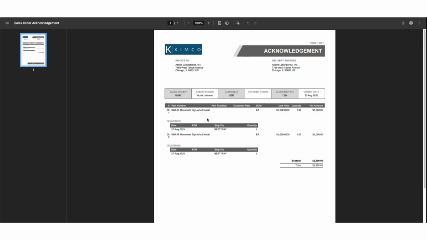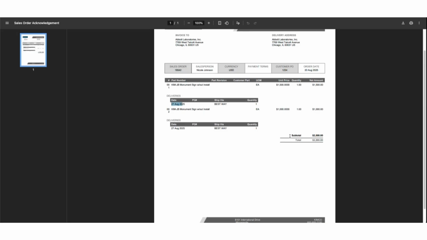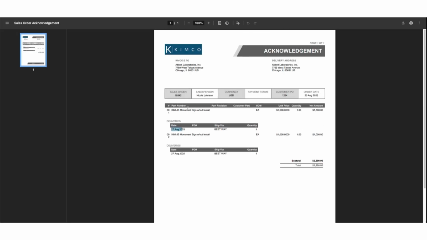So again, it shows our deliveries, it shows our lines. If we had broken those deliveries out, this document would reflect that, and it shows our total. Again, very basic information in here. These forms are all very highly customizable. So if you want to add more information, terms and conditions, any sort of liability information that you need to have on your company's documents, we can add that.